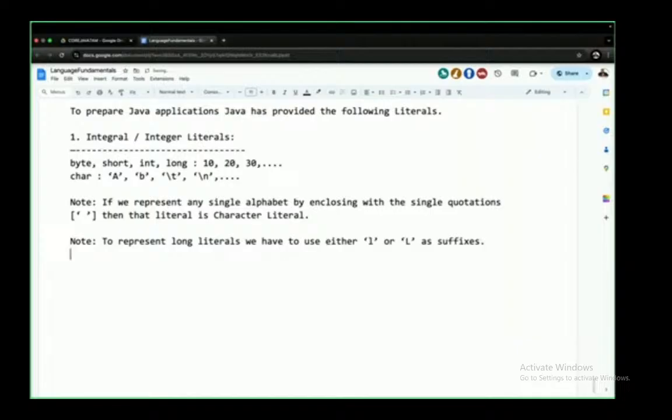But this is not the way to represent long values. To represent the long values, I have given one point here. Now, please recognize this point. What is the point I have given to represent the long value? Please read the statement now. To represent long literals, what do we have to do? We have to use either a small l or a capital L as a suffix.